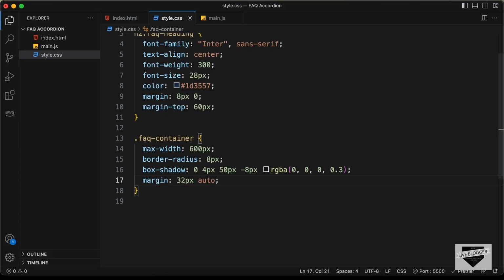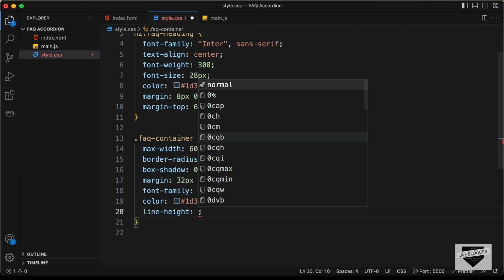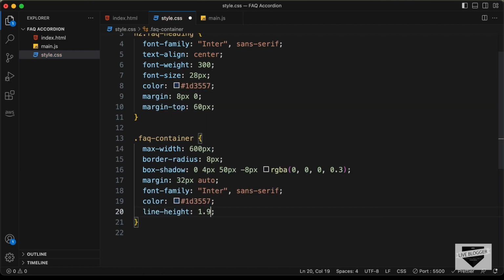And for this also we'll set the font family to Inter and sans serif, and let's set the color of all the text to 1D3557, and we'll also set the line height to 1.9.